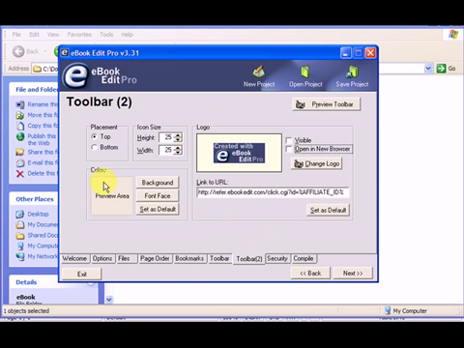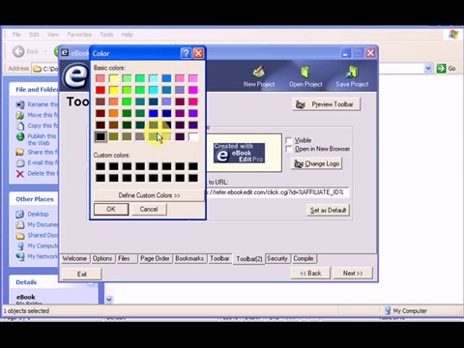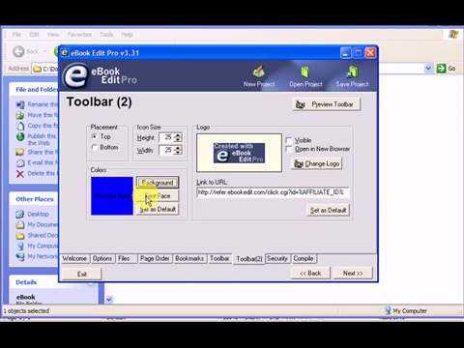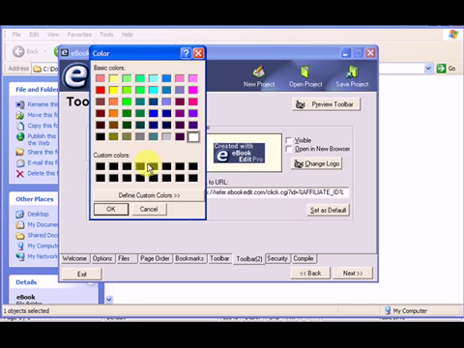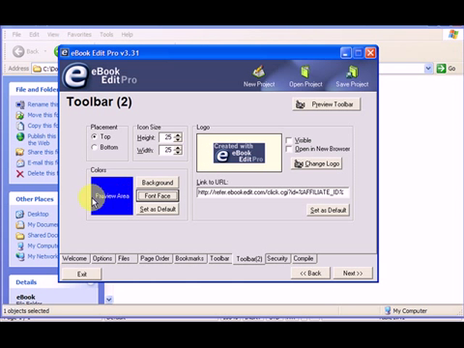And here, colors, the background, this is for the toolbar. So if you want to make the toolbar have a certain background, I could give it a blue background to match the background of my ebook, but then you can't see this font, so I'm going to select white font for the toolbar. So now it's going to be white font on a blue background.